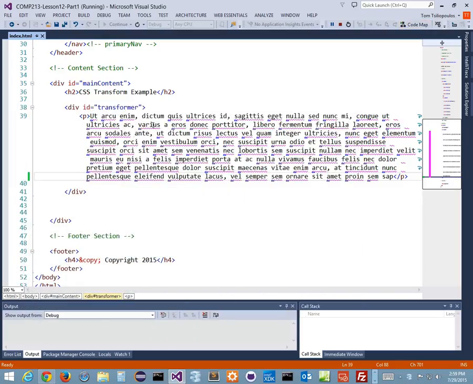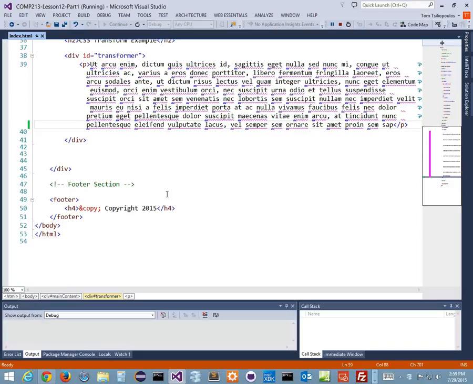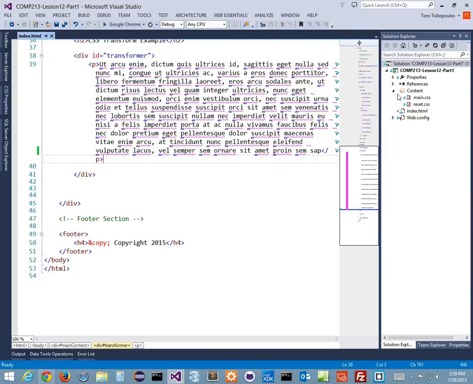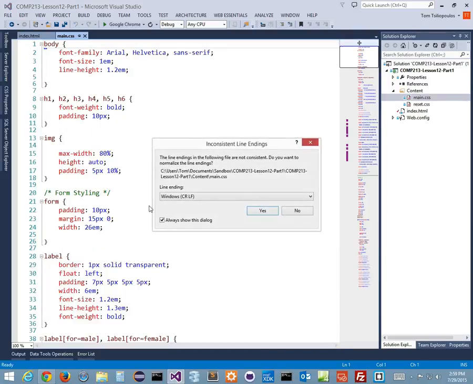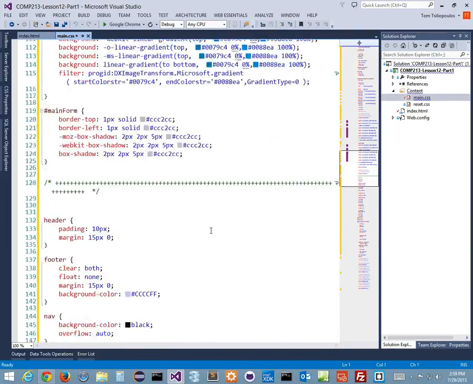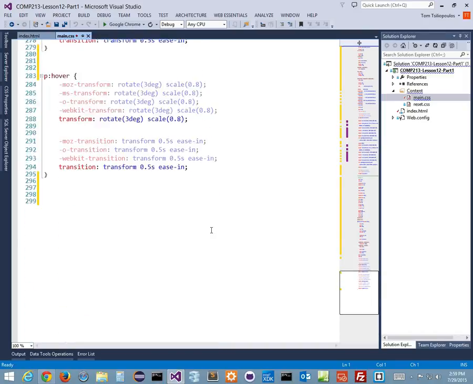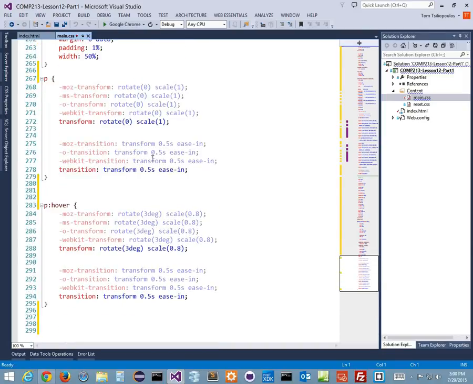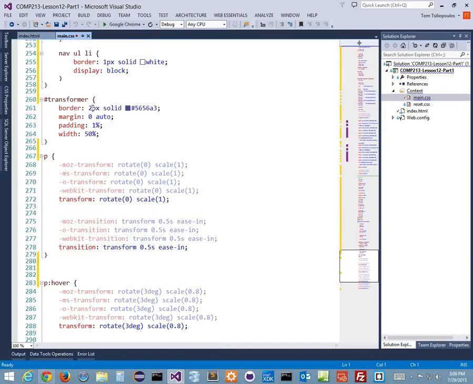Well, it's called transformer. If I stop debugging and go to my main.css at the bottom, here it is. If you notice, I'm hovering on my paragraph tag, but I really don't want to do this. What I want to do is include all this inside my transformer object, because that's what this thing is. My transformer is going to be the one I hover over. So how do I do that?